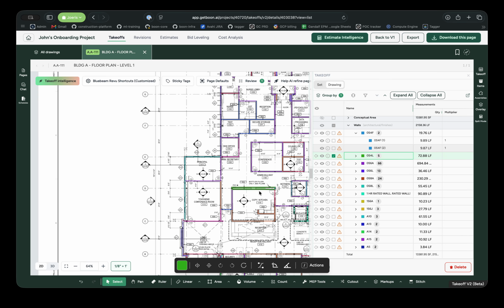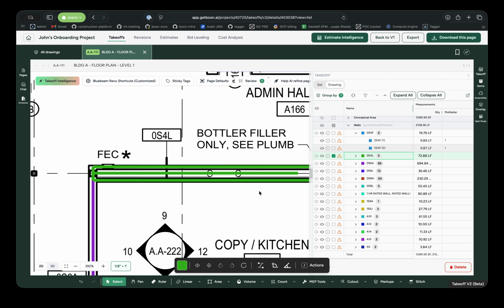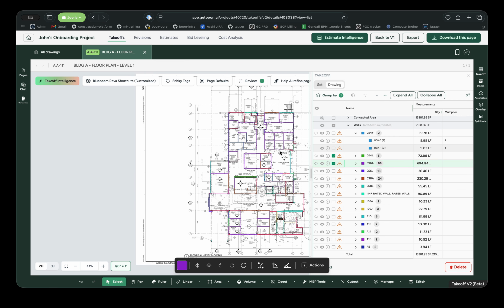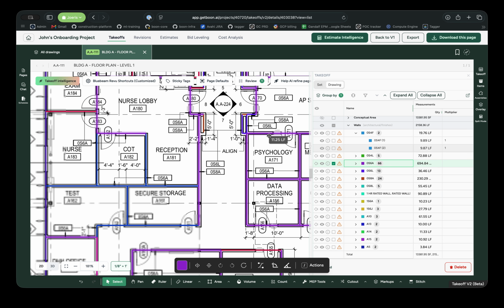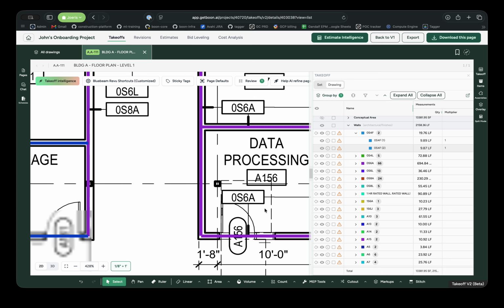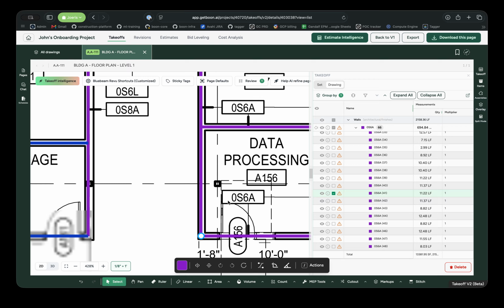OS4L is correctly this. OS6A is a vast majority of them. Yeah, as you can see, this purple one, OS6A, sorry, 0S6A. All of these.